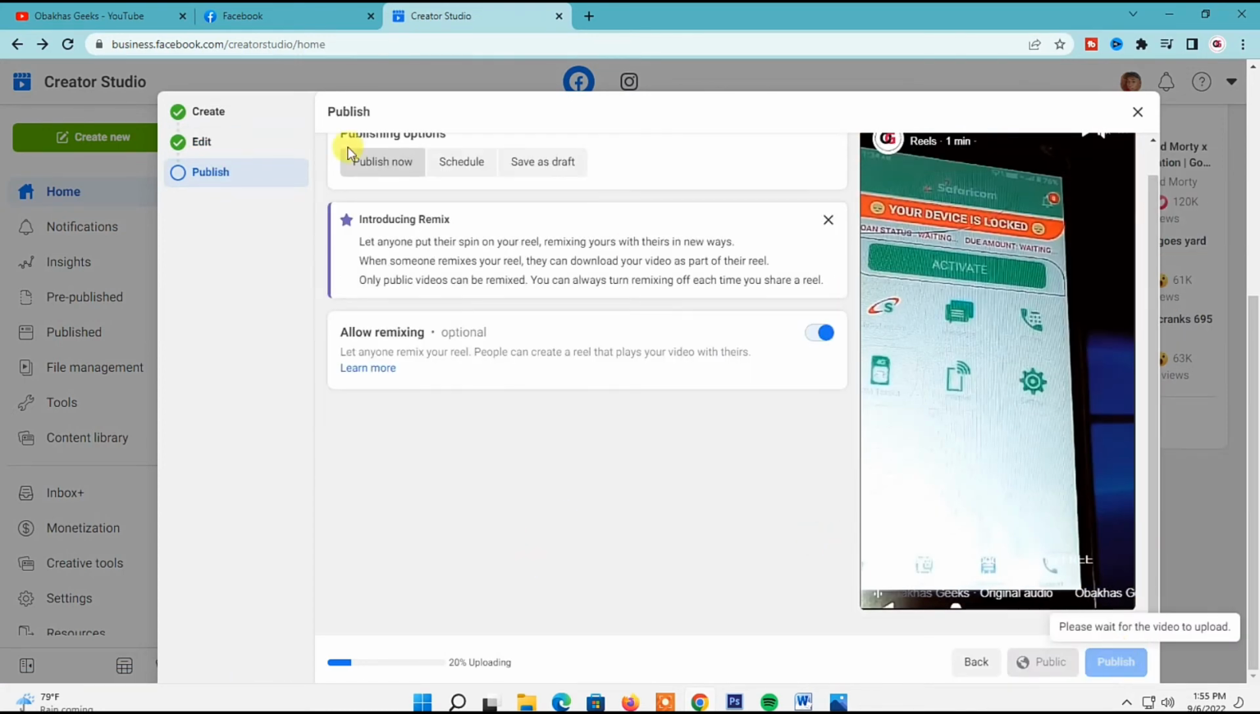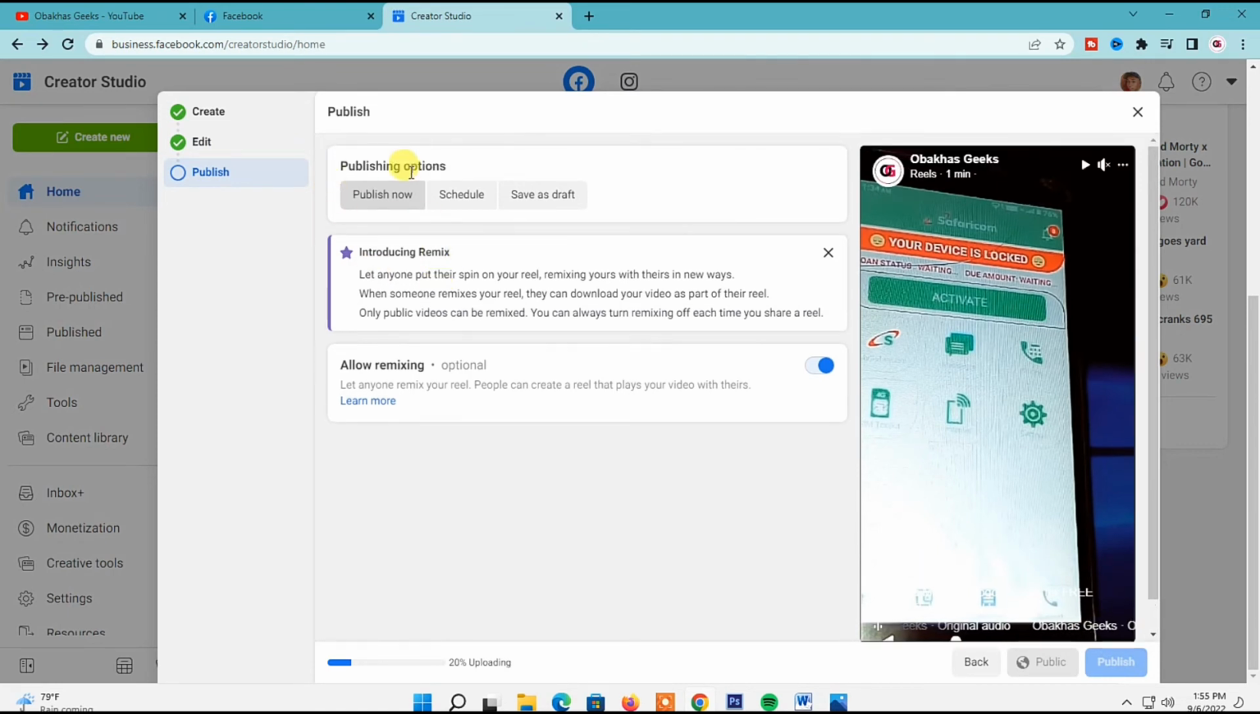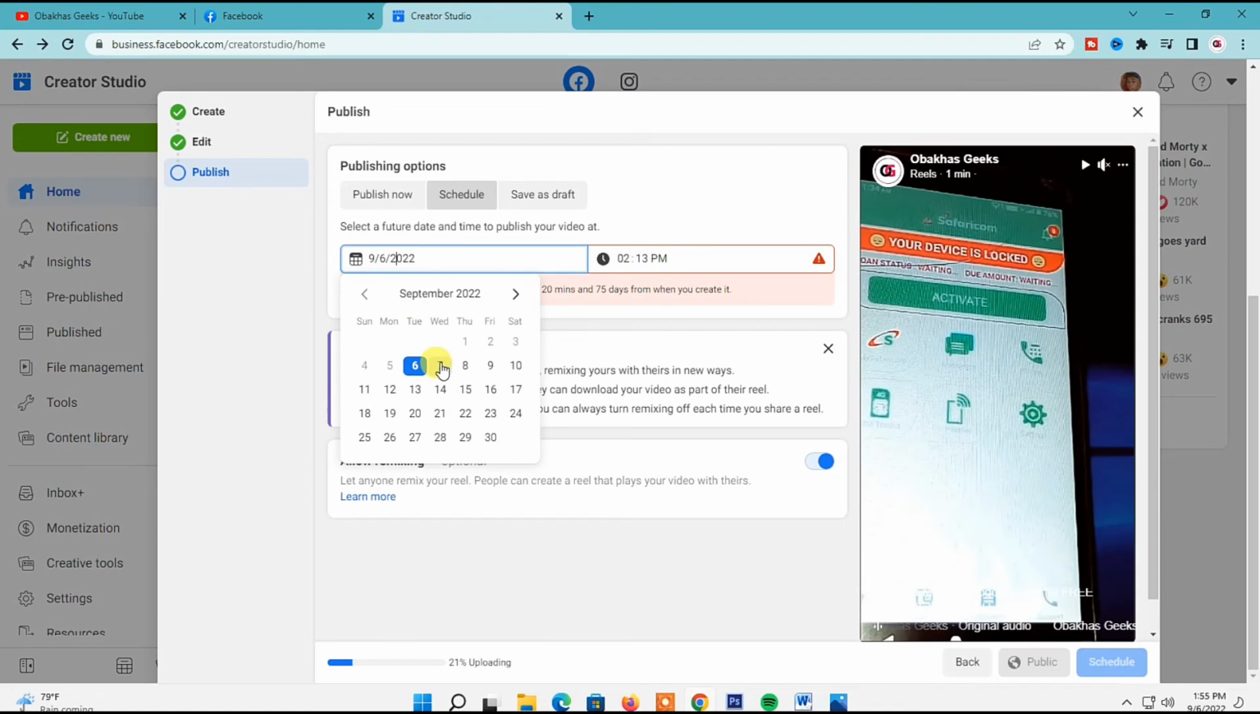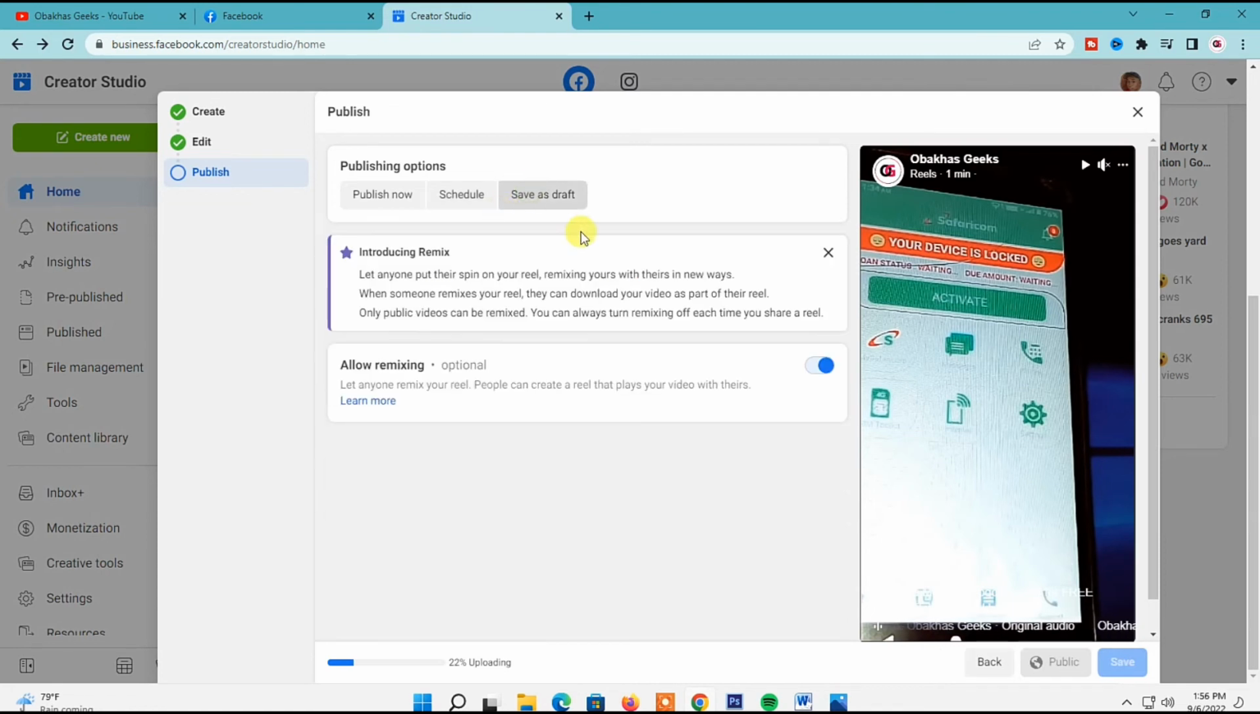Then under publish, you can choose publish options right here. You can click on publish now if you want to upload your reel immediately, or you can schedule it, or still you can save your reel as a draft. So I'll just choose publish now.